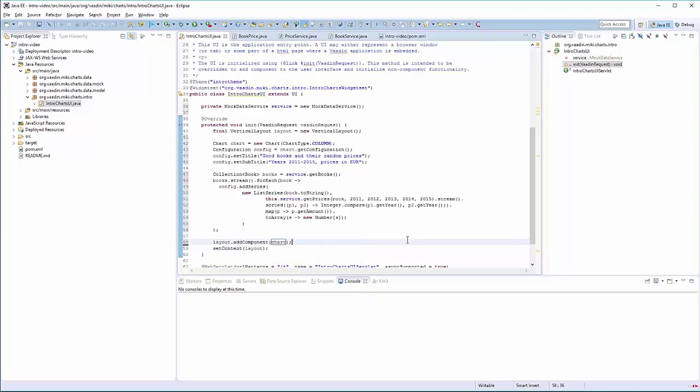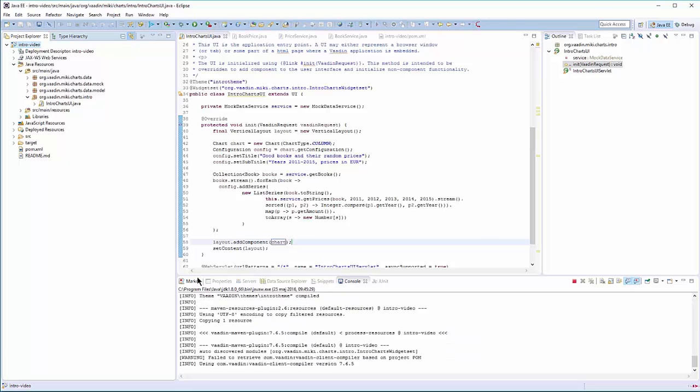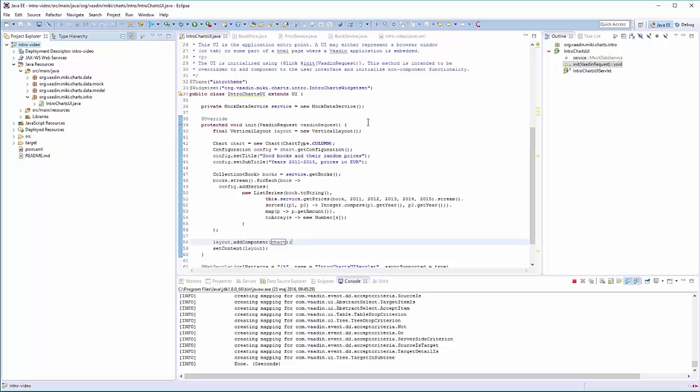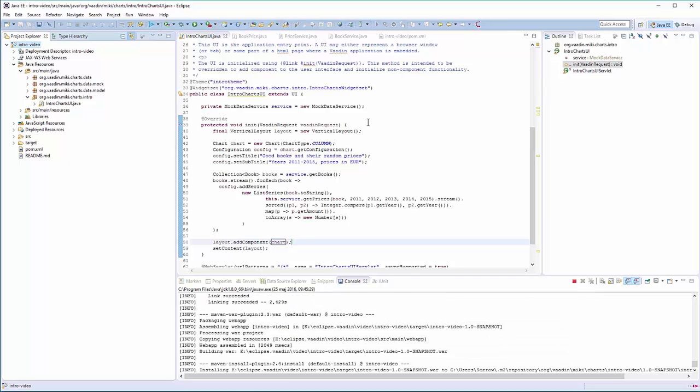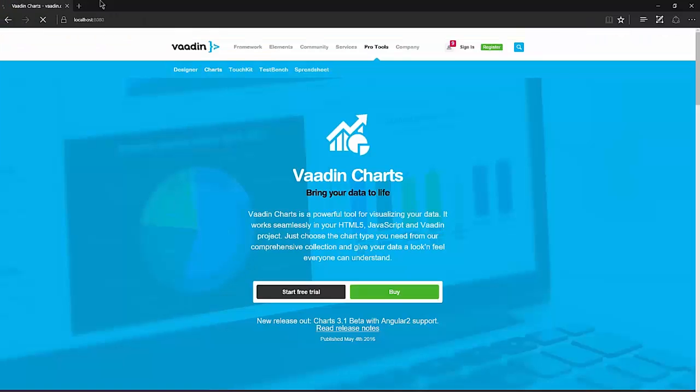Running this code is easy. Just Maven install and then Maven Jetty run. It will take some time at first because of widgets at compilation. Once it's done, let's point the browser to localhost and enjoy the view.